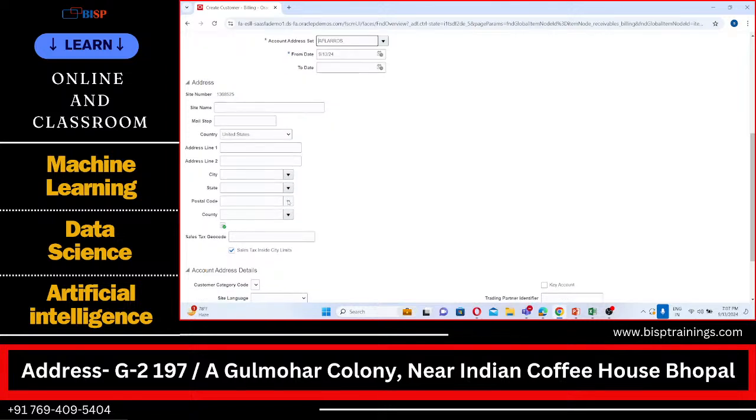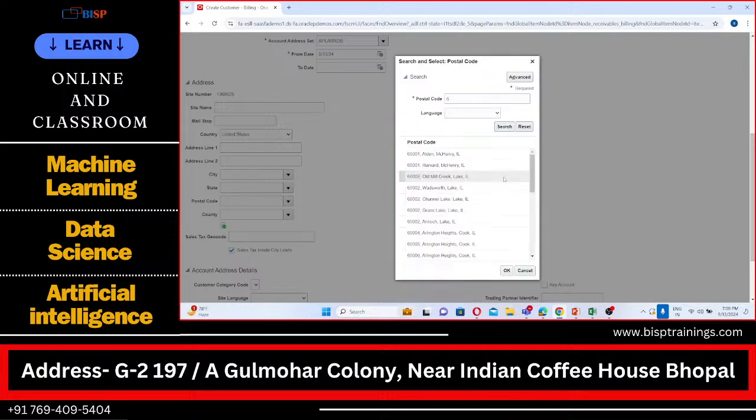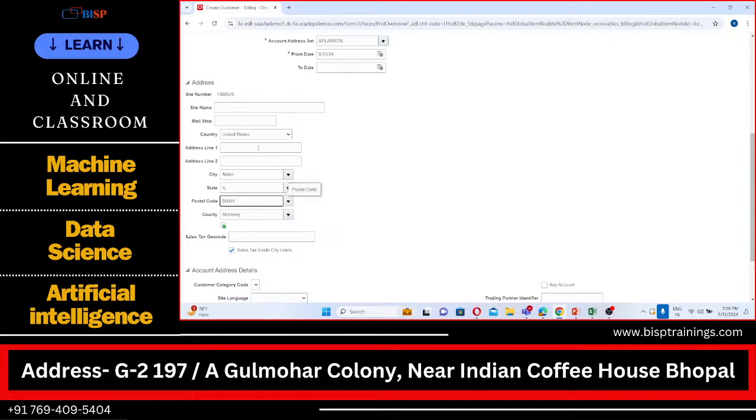Search from the postal code. It is easy to search from the postal code. Go to search option. Select any address and give address line 1 BISP address.